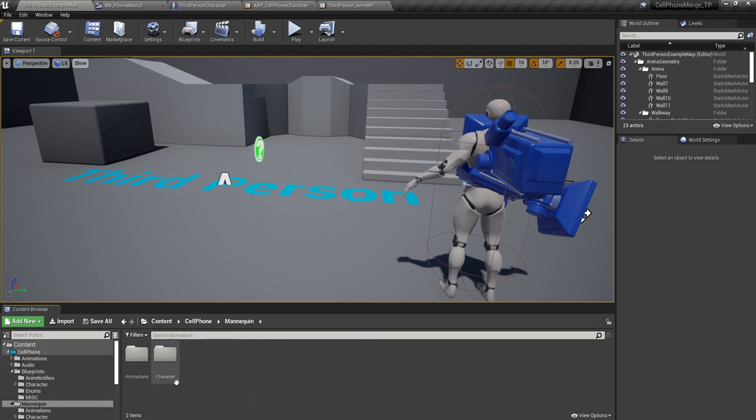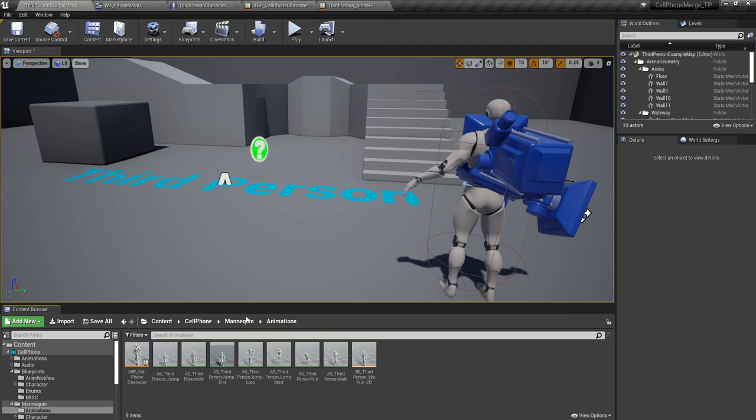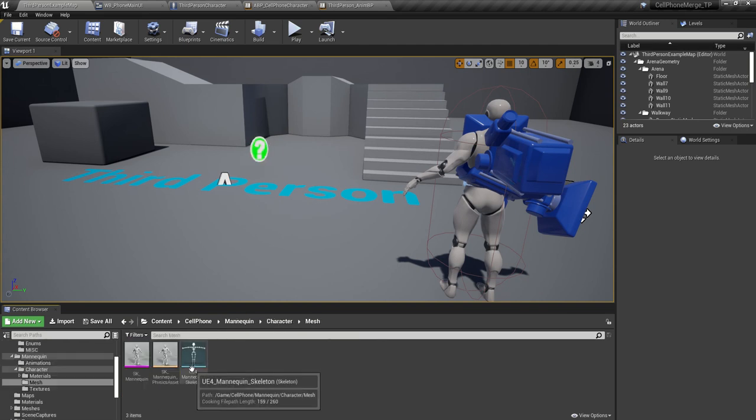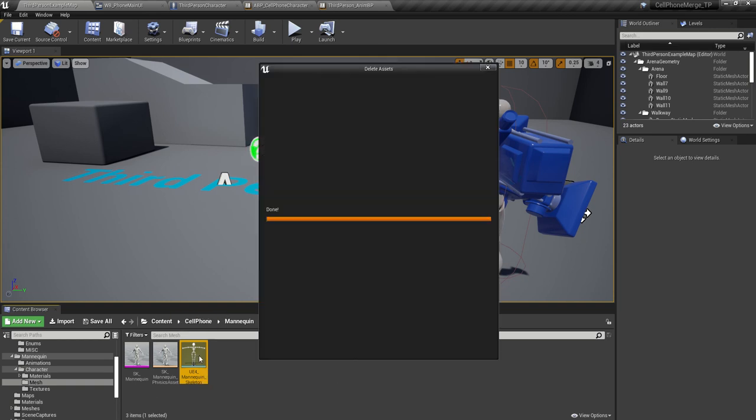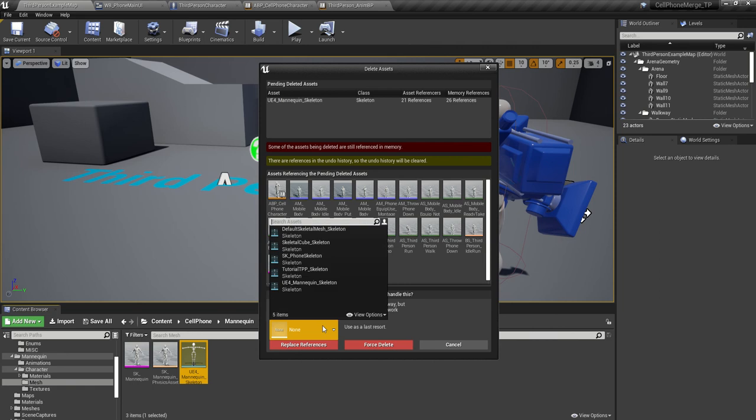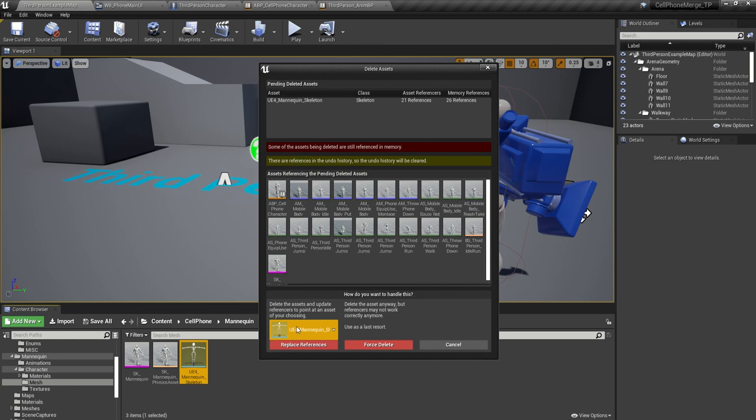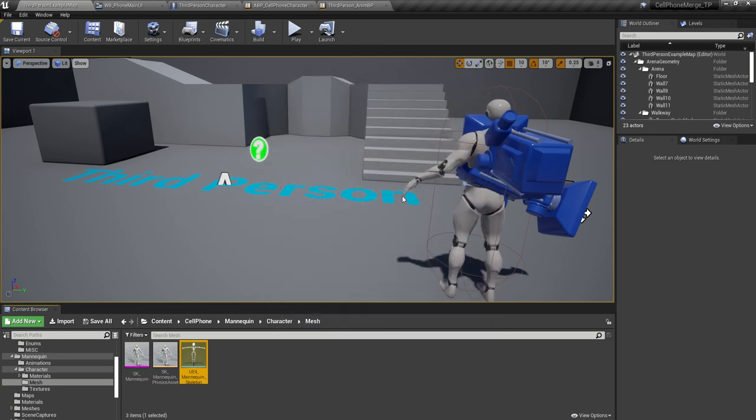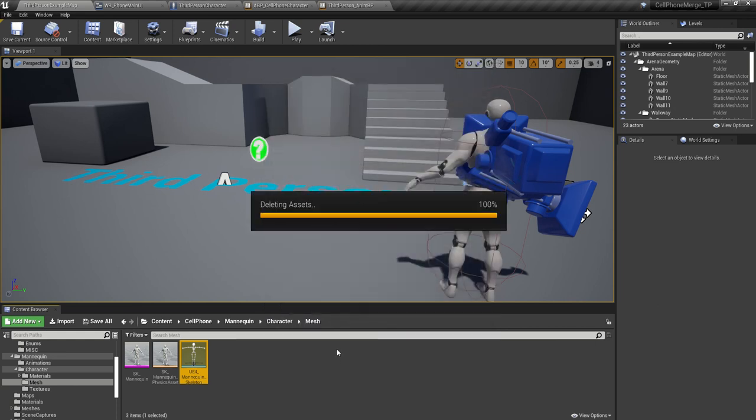So let's go to mannequin, animation, nope, character, mesh, and find the UE4 mannequin skeleton. Make sure it's the one that came with the cell phone pack that we're erasing. And you're going to want to replace references with your Unreal Engine skeleton. This one here for our third person character. And that will allow our new skeleton to use all of our animations. Save selected.